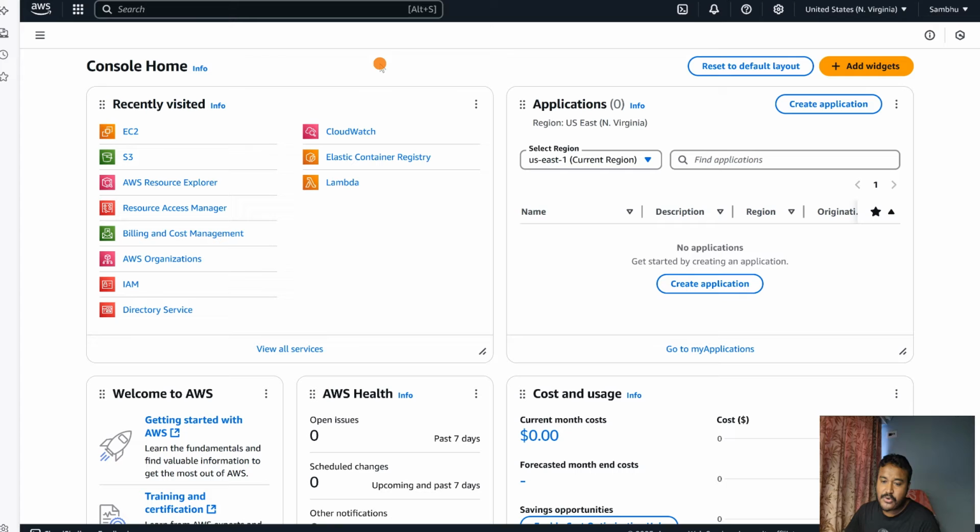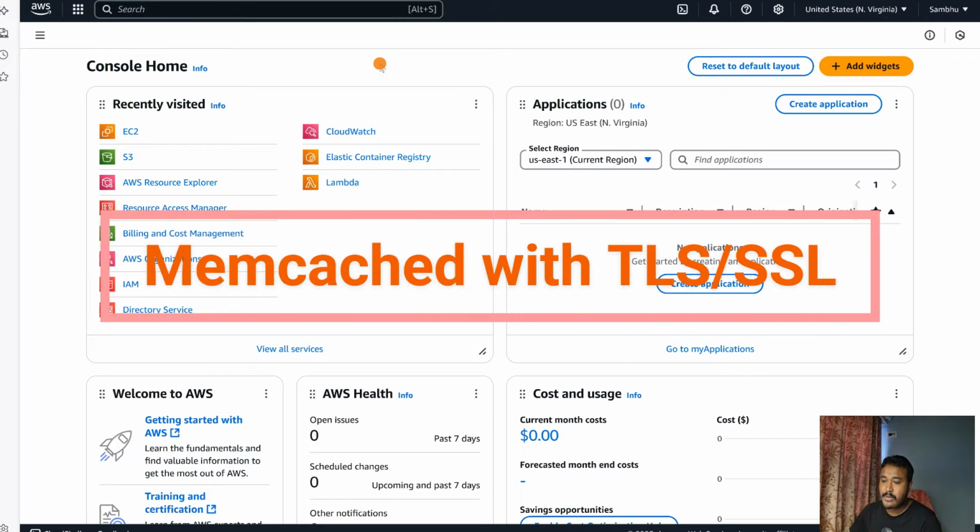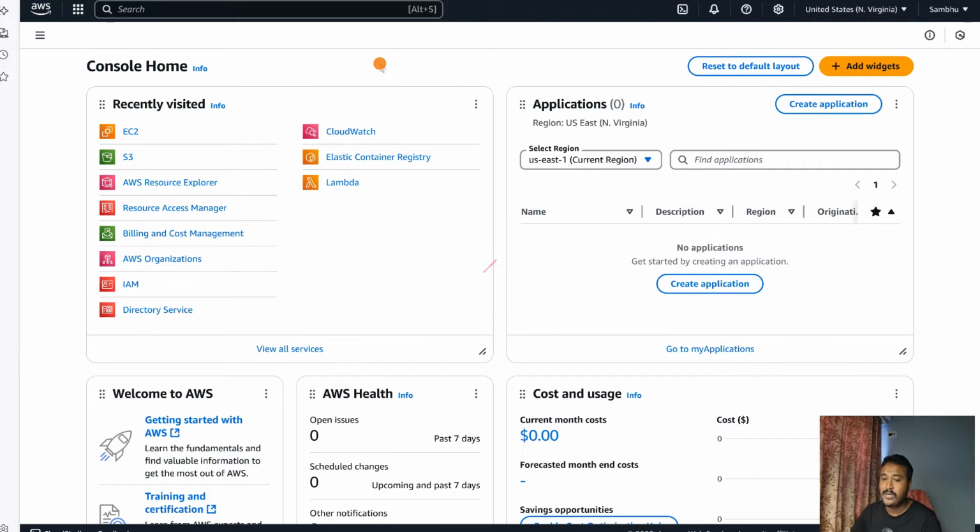Today I am going to demonstrate how to set up Memcached, basically a caching mechanism, on a particular EC2 instance by using SSL or TLS. That part today I am going to demonstrate, and this request came from one of my viewers.